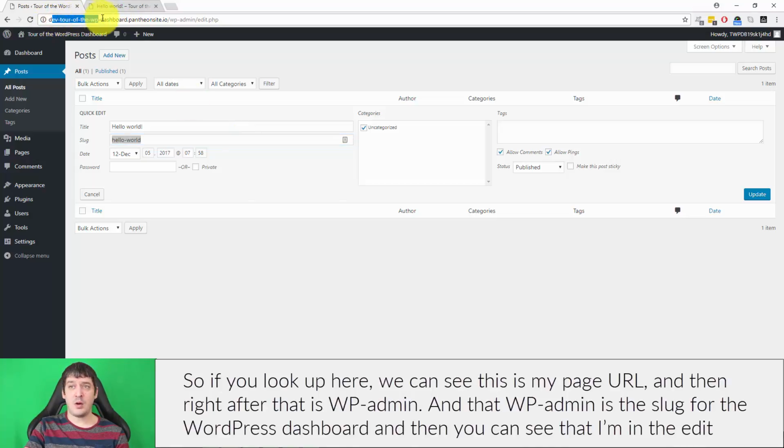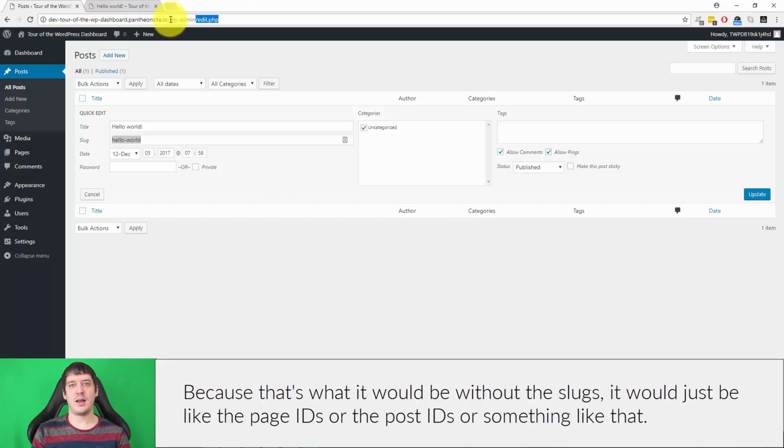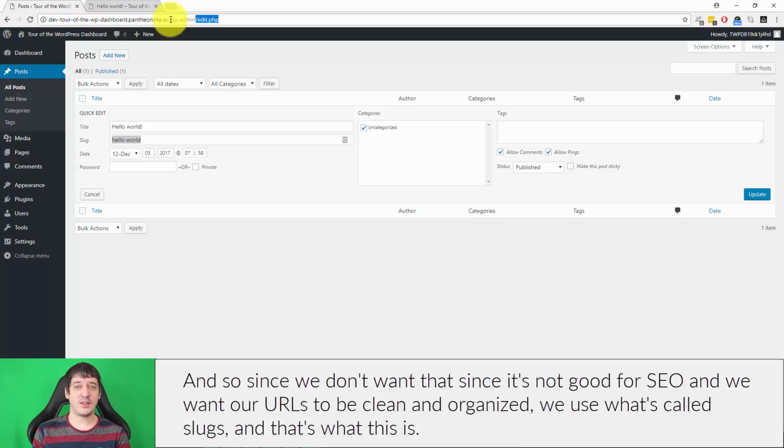So if you look up here, we can see this is my page URL, and then right after that is wp-admin, and that wp-admin is the slug for the WordPress dashboard, and then you can see that I'm in the edit part. And so when we're using clean URLs, right, this is for SEO purposes, we're going to use slugs instead of something like post ID equals 46, right? Because that's what it would be without the slugs. It would just be the page IDs or the post IDs or something like that. And since we don't want that, since it's not good for SEO and we want our URLs to be clean and organized, we use what are called slugs, and that's what this is.